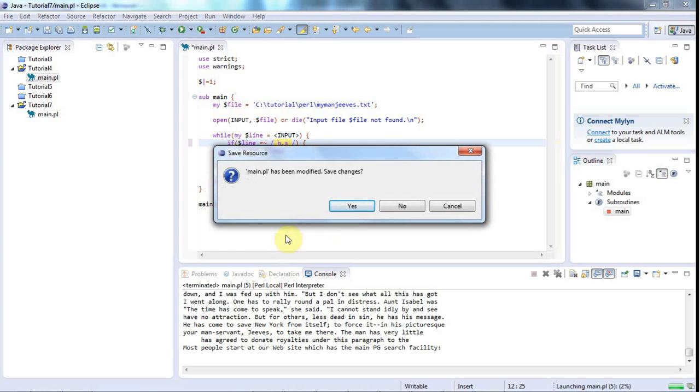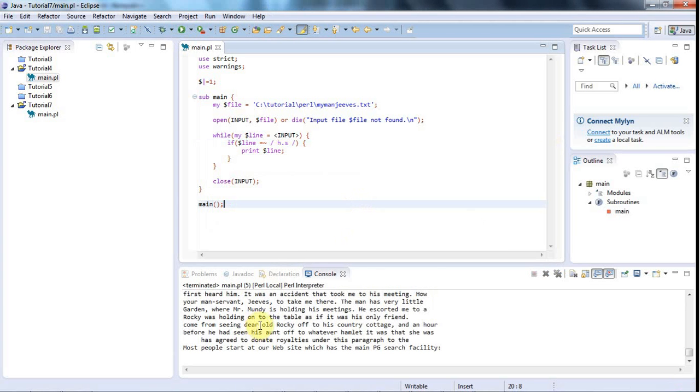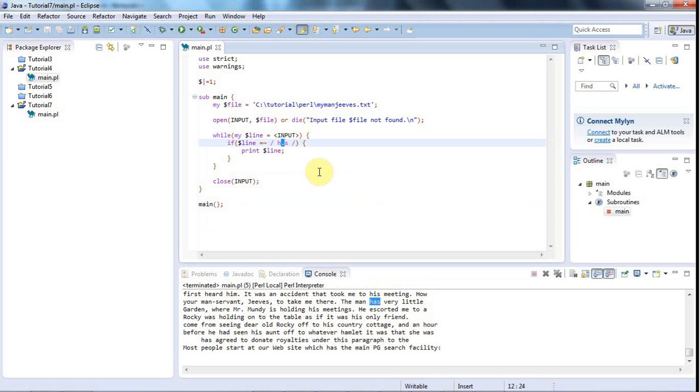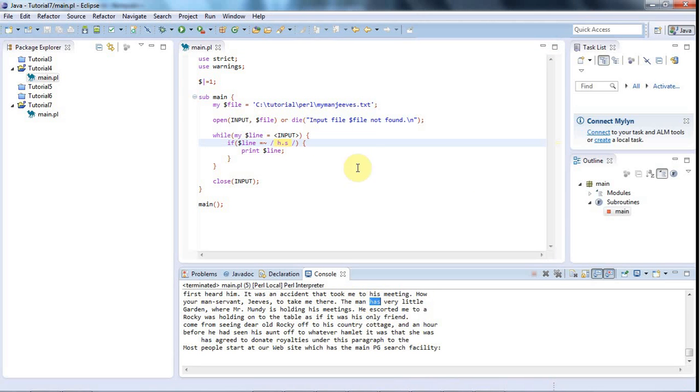If I run this now, I'm going to get a bunch of lines that have somewhere in them something like his or possibly has. There's a has, and there's a his in this one, and in this one there's a his, and so on. His, has. You get the idea. So dot can match any character at all. It won't just match letters or numbers, it will match literally anything. It will even match a space.